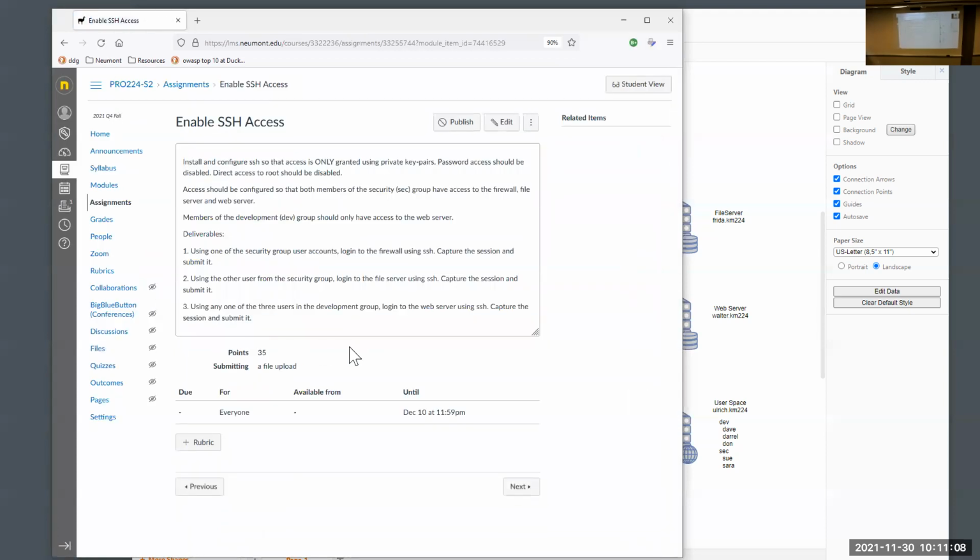So we want to install and configure SSH so that users can only access a remote system using a public-private key pair. Password access should be disabled. Okay, I think I'm going to change this. Direct access to root should be disabled. I'm going to change that.